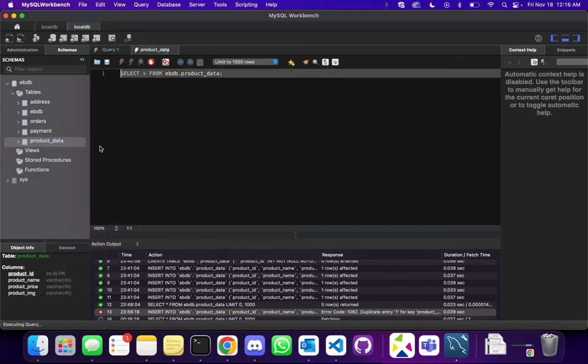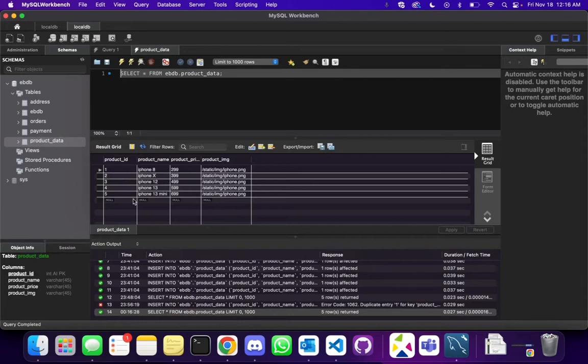So let's run this query. So this is the product data table, and these are the entries in the data. We have the product ID, name, price, and the path of the product image, and we are going to render this data now. Now let's move to the code.